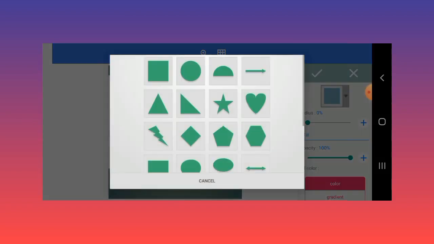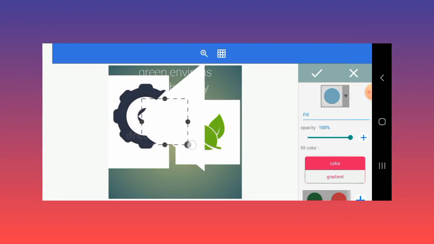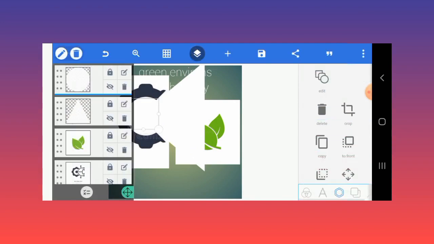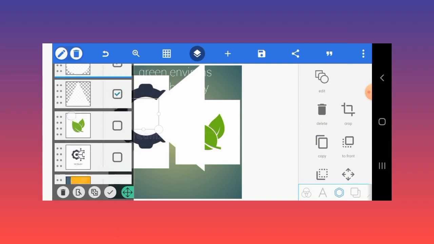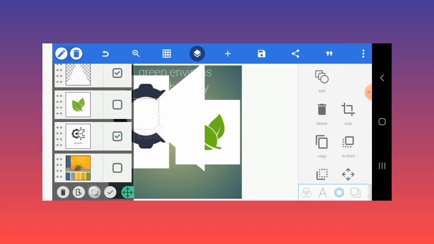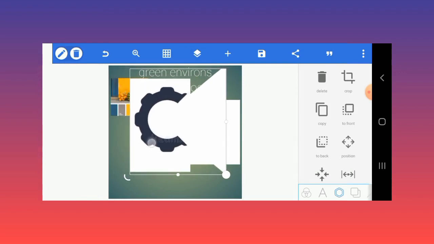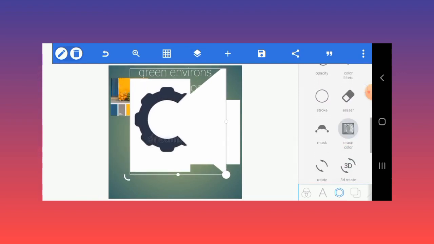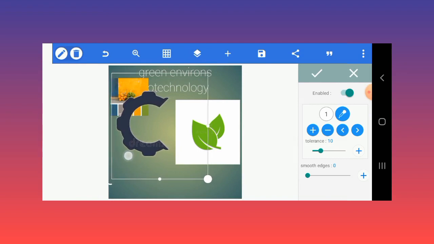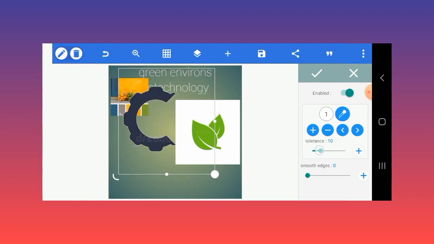So I want to remove that inner part and use it for something else. Okay, I'll merge all the icons, all the elements together, then use the erase color tool to remove the white background.